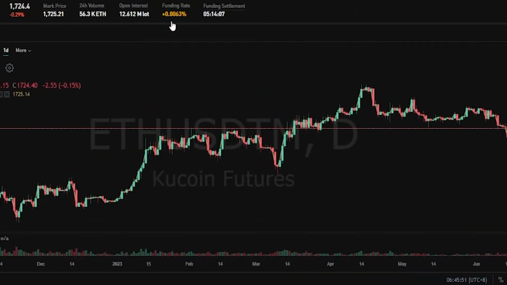And as you can see at the time of recording, we have a positive funding rate of 0.0063. This means that anybody holding a long position is paying this funding rate to anybody that's holding a short position. And you can see a countdown timer for the funding settlement right here, just to the right of that. So this funding settlement will be in 5 hours and 13 minutes.